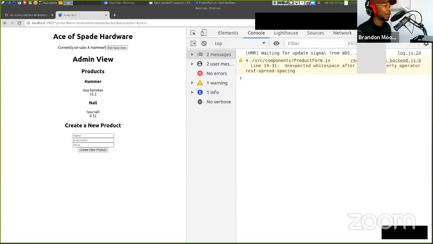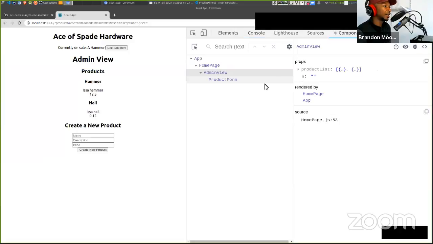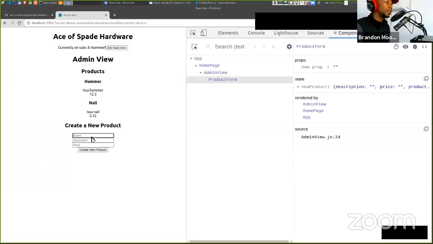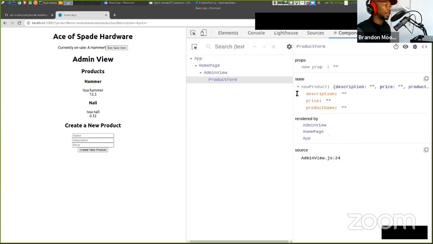So let me go in my components tab here now. I'm going to look at this form. You can see now, here's my state. Power drill. Look at the right, you can see it updating. Best power drill in the world. And then price is going to be $200 or $300. Yeah, we'll just make it 300.